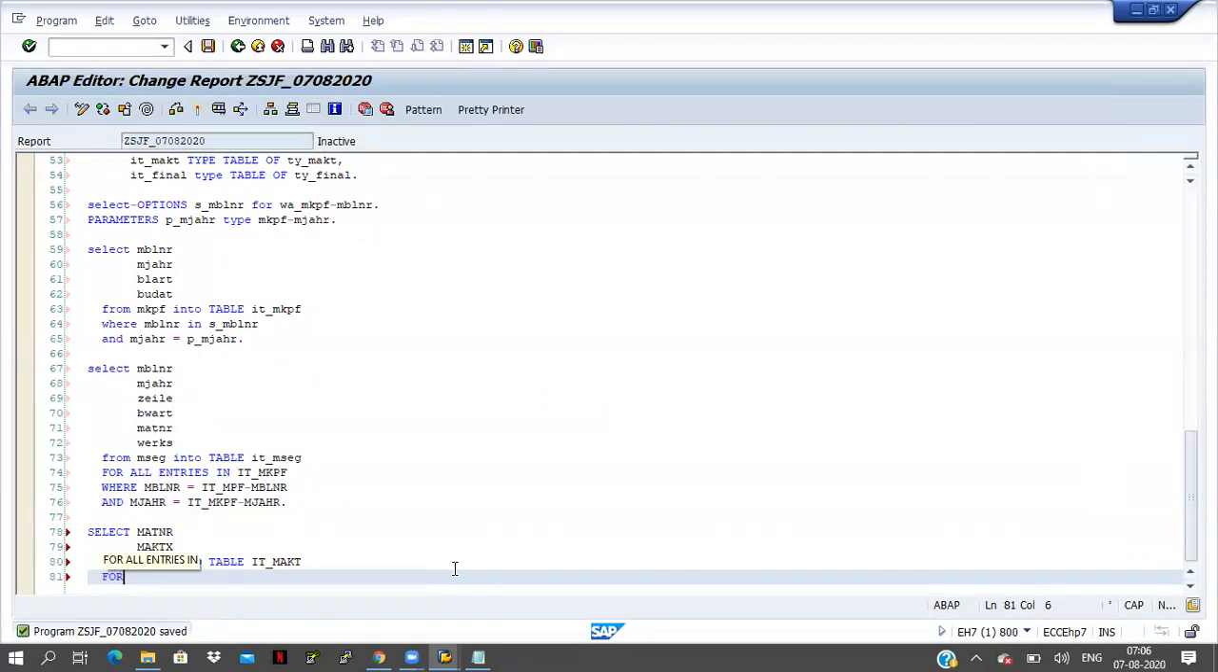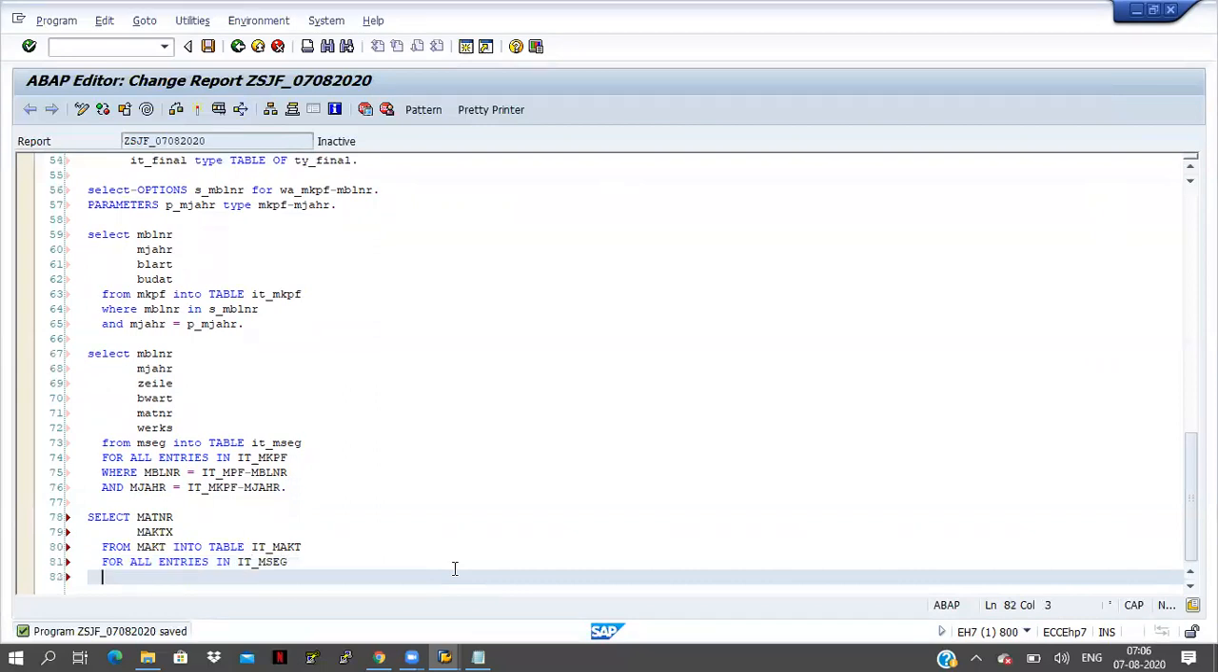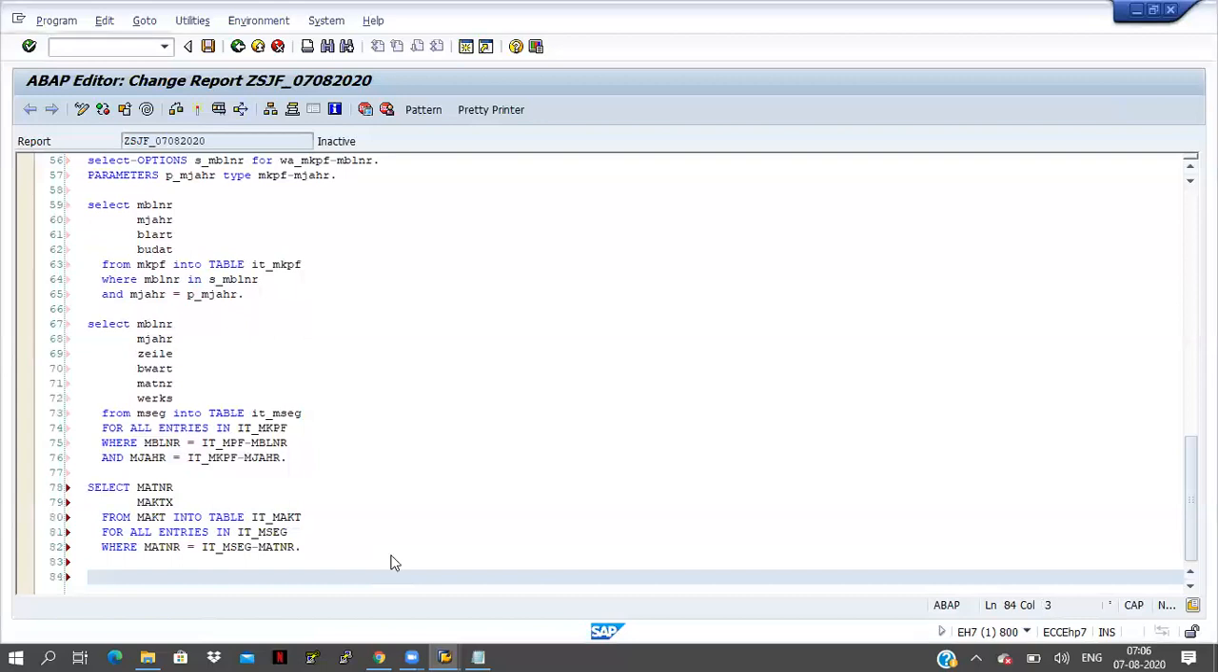That's why FOR ALL ENTRIES IN IT_MSEG, where MATNR equal to IT_MSEG hyphen MATNR. Here, how many records are coming per material document number? For all those material numbers, I have to fetch the MAKT data. And here we have to write one more condition.